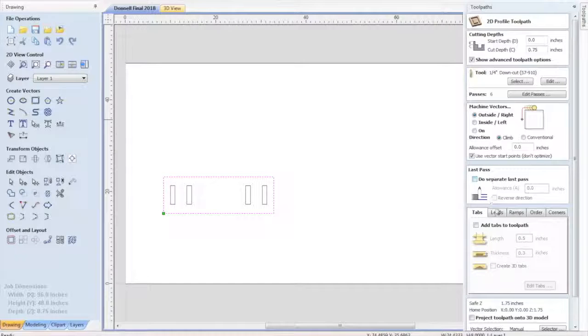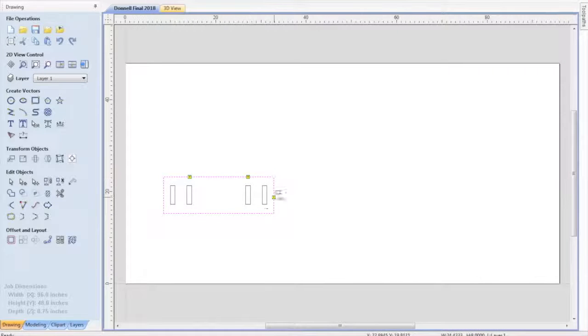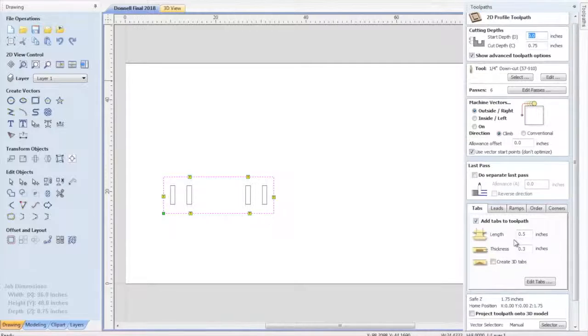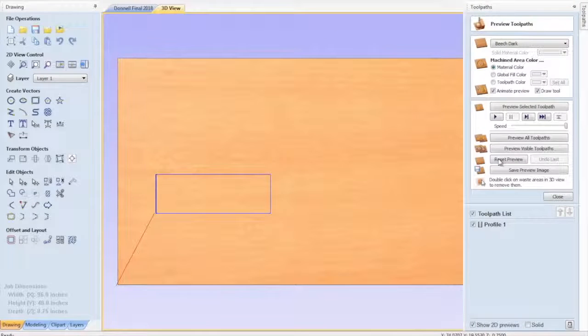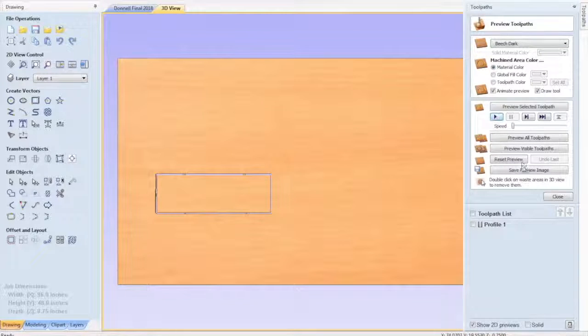Next, you want to add tabs to your toolpath. This will prevent your design from moving around when the CNC router is cutting it out. Here's an example of what the toolpath would look like without the pocket toolpath. As you can see, the tabs are still there. You just chisel them out.